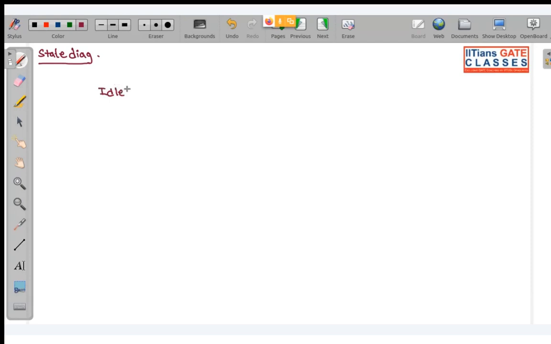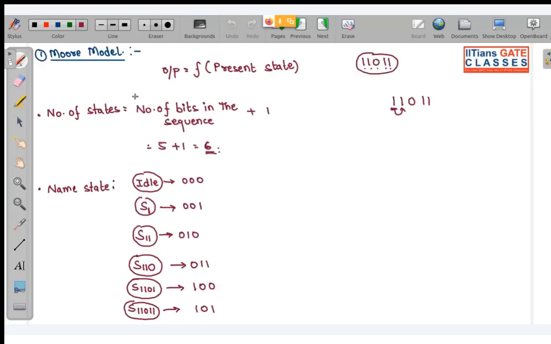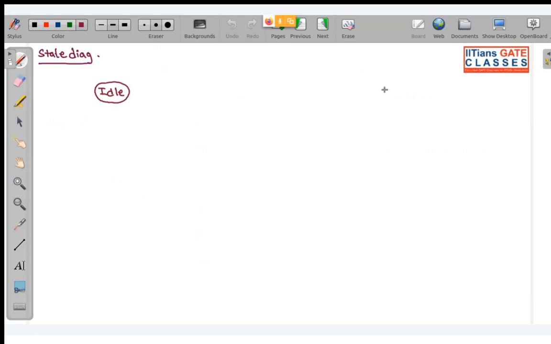idle state. What does this idle state signify? That you are basically in a random sequence. Let it be 0 1 0 1 1 0 1 0 0 1, any sequence it can be. From whichever place the sequence is starting, you are in the idle state, because you are searching for this first 1. Before you get this first 1, your flip-flop should be in some state, and that state is known as your idle state.